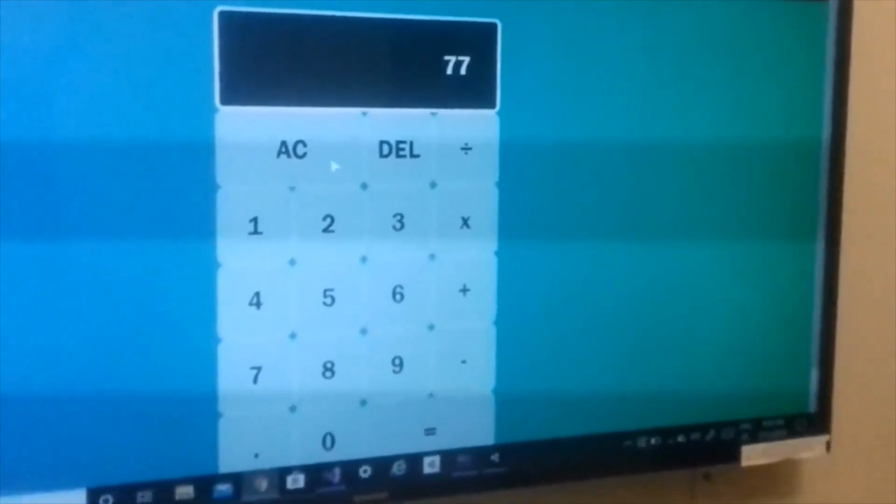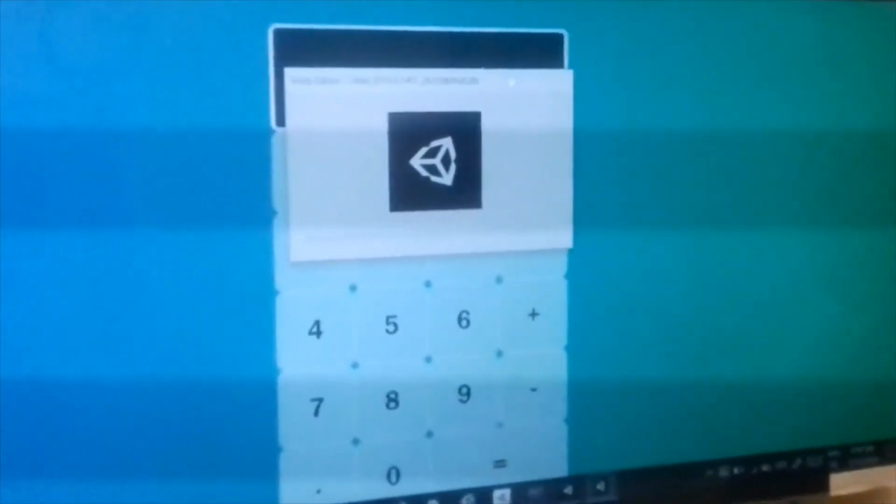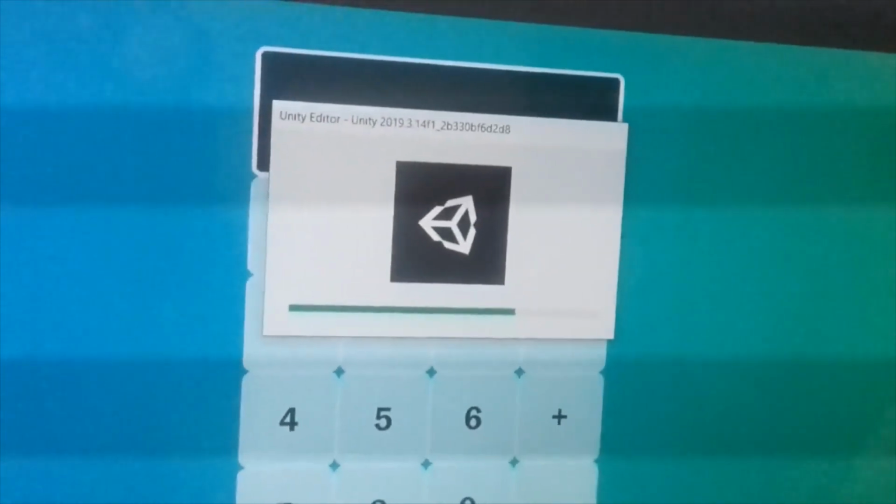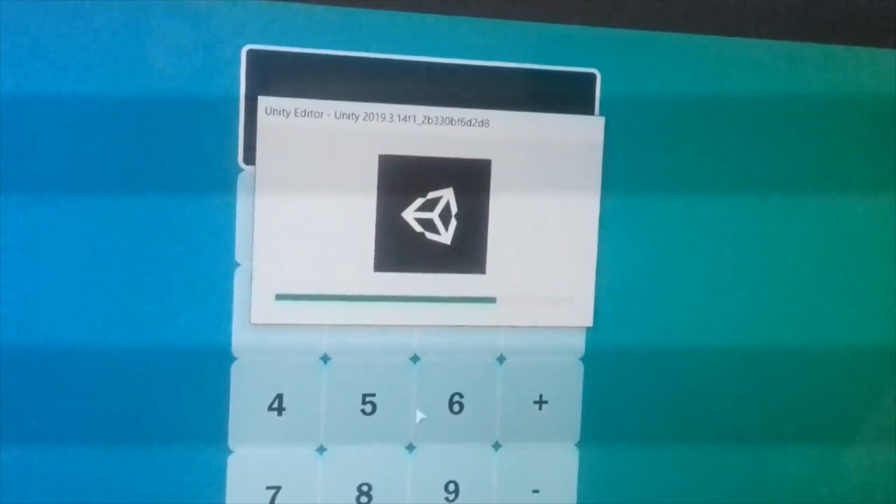So this one is all clear button. So this one will just wait a second. Just give me a second actually. This is Unity updating.